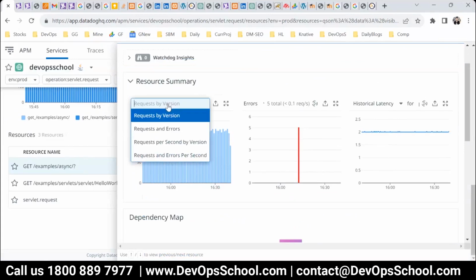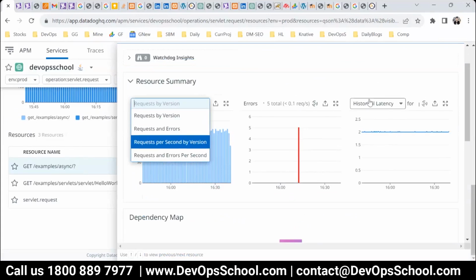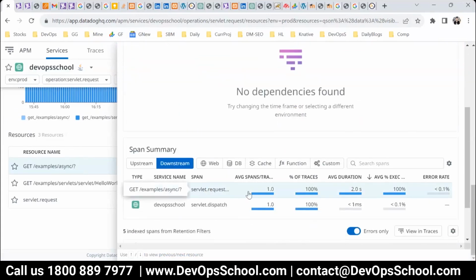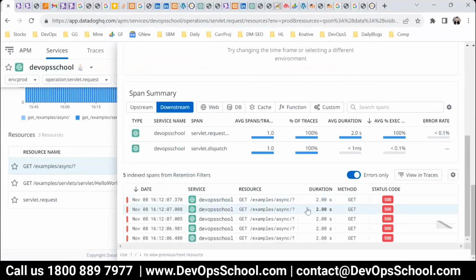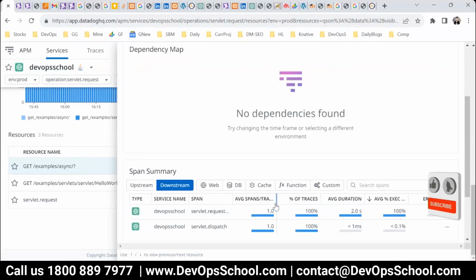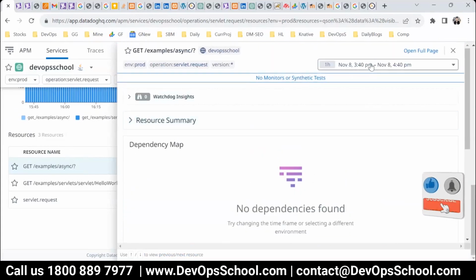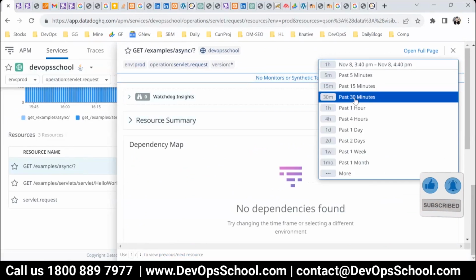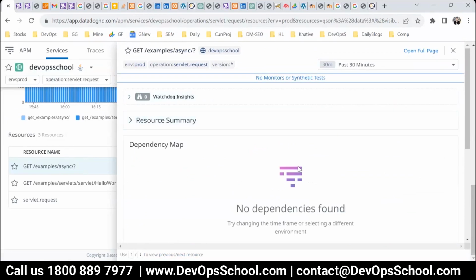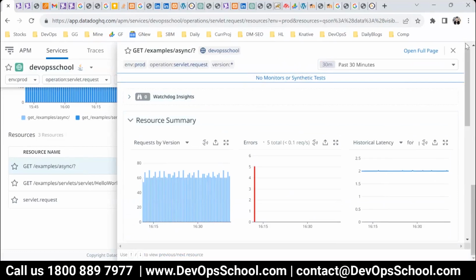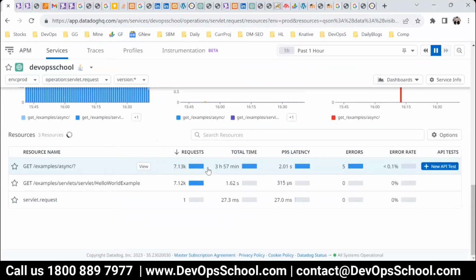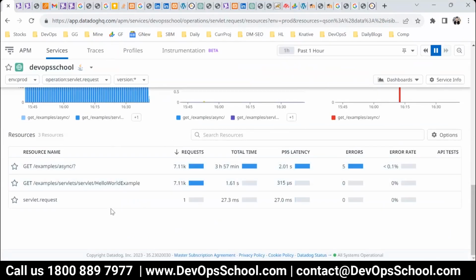Likewise, you can see here also all the resources and their total number of requests, total time. Again, resource level P95, error rate, and all kinds of things. So yeah, you can work with this and troubleshoot more. Now this is the same graph you will see, but only for these resources. So here you can see the same graph: request by version, errors, historical latency, and span.